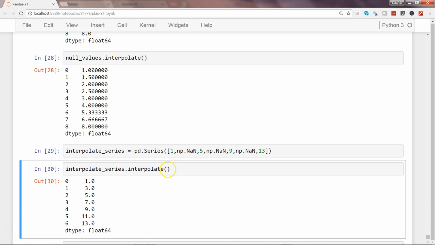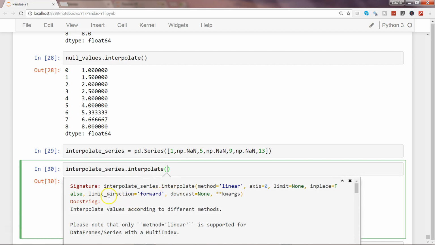So that's about it, and you can see its different parameters, like the limit direction and the downcast method. As you can see, the method is linear. I think there can be a geometric method, if I'm not wrong, or a couple of others, but you can explore. And then you have limit and inplace. So this way you can fill up any values and get the desired output.